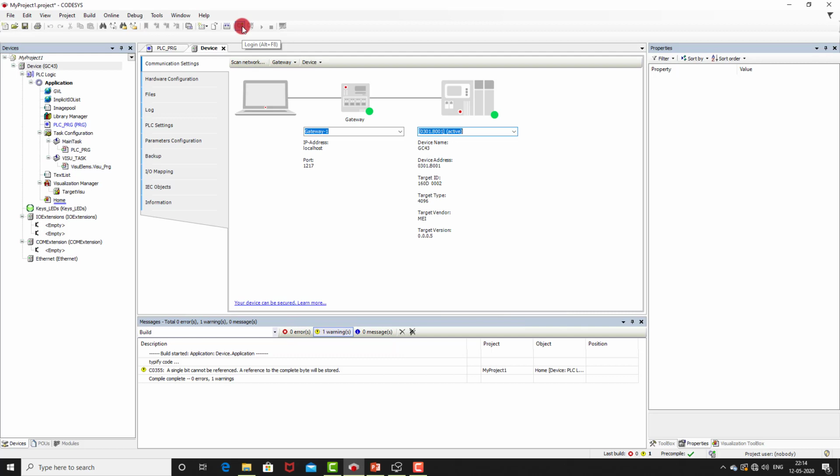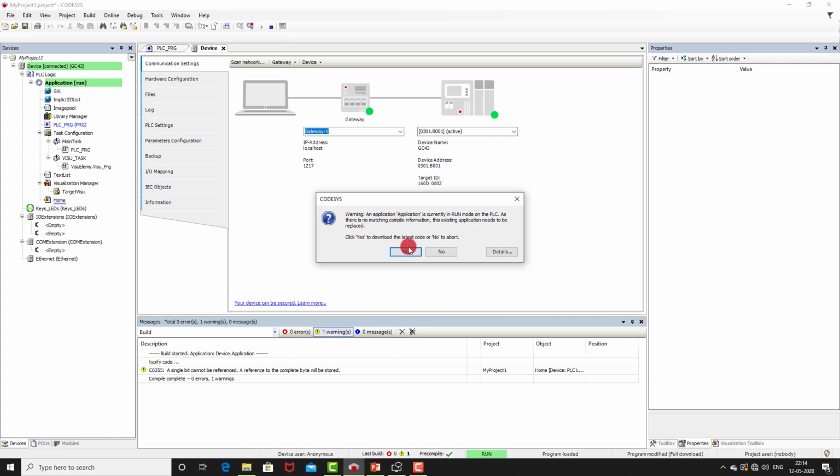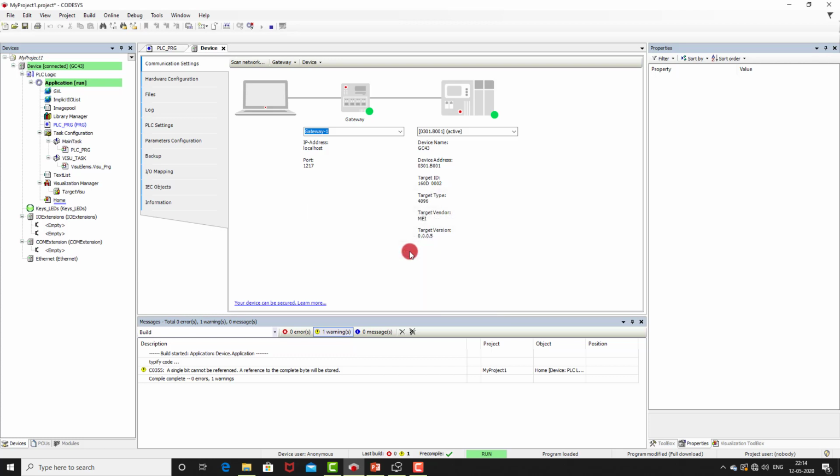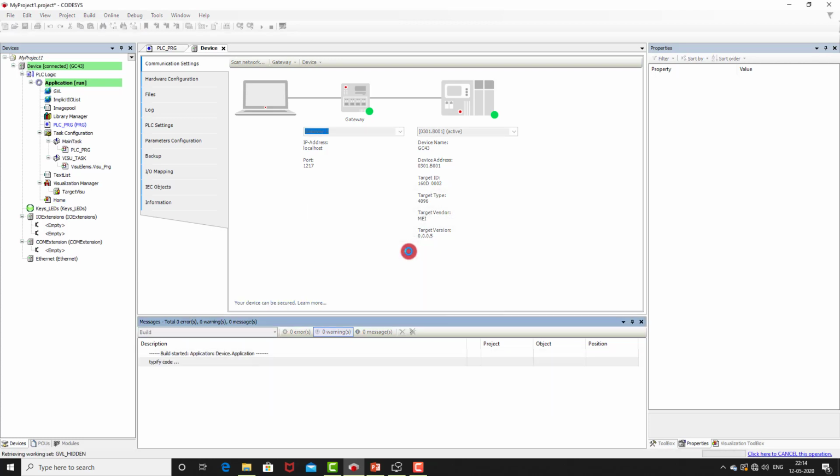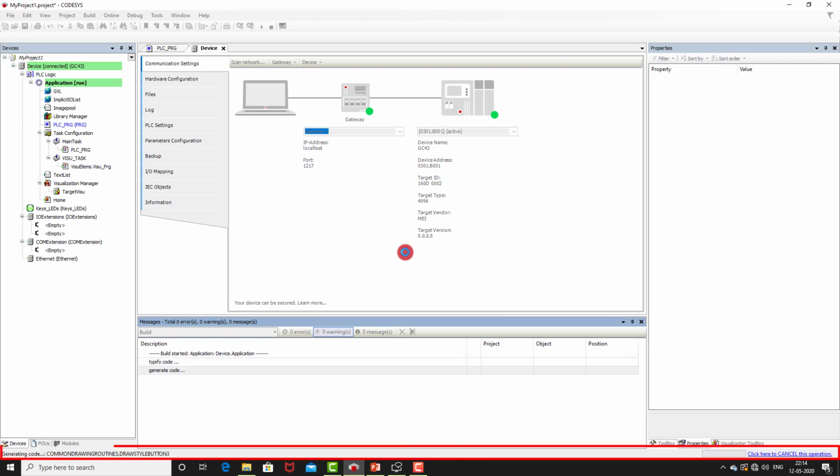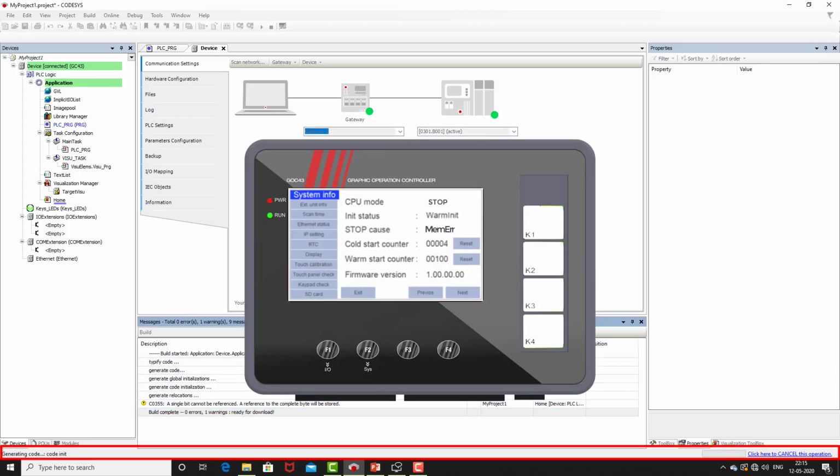Once you are connected to the device, execute the online login command to initiate download. If the target device application is different than the one in the CODESYS project, the download application message is displayed. Click Yes to continue with download. Progress of download is displayed on the status bar. During download, the device shows the first screen of the system menu showing the status of CPU as memory error.